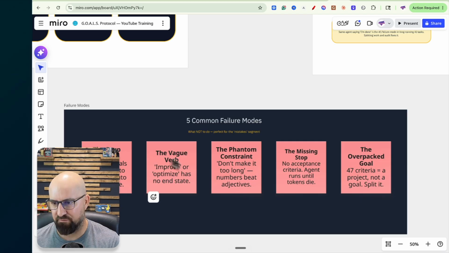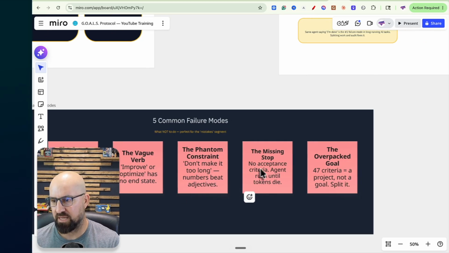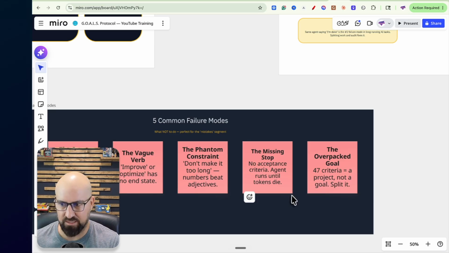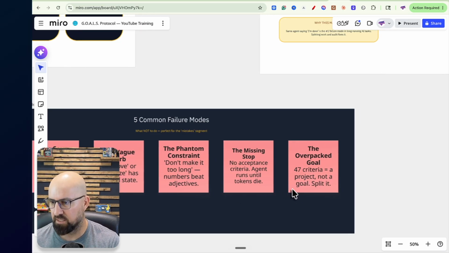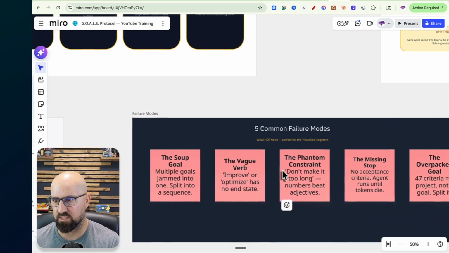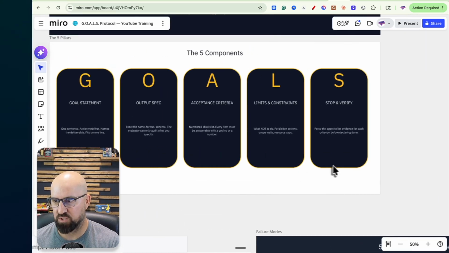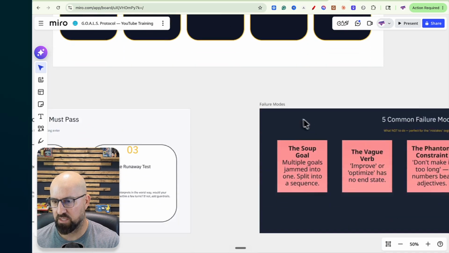It may be too vague. There's no end state. Don't make it too long. Missing step. There's no acceptance criteria. Agent runs out of tokens and can't complete it. Overpacked, 47 criteria. So we've got to keep it simplistic. This is why you want to make sure to meet these 5 components.